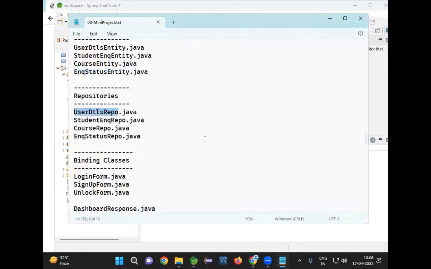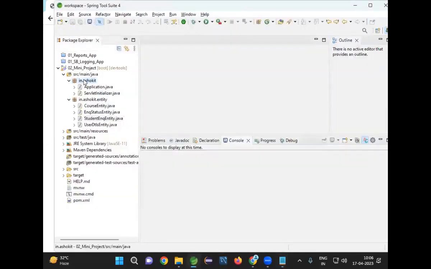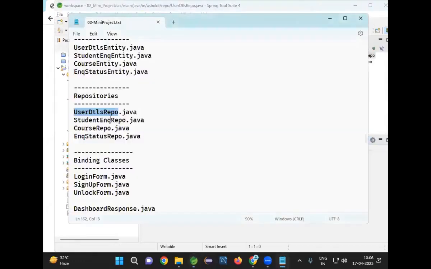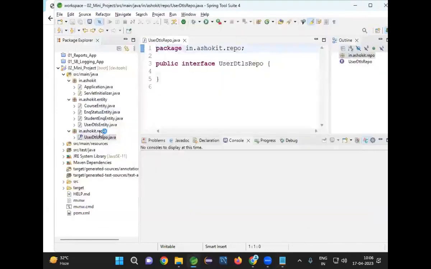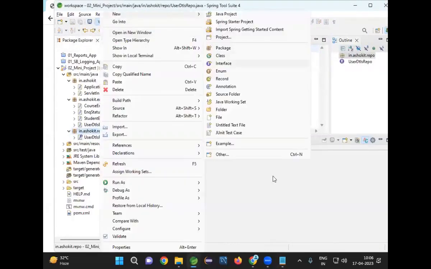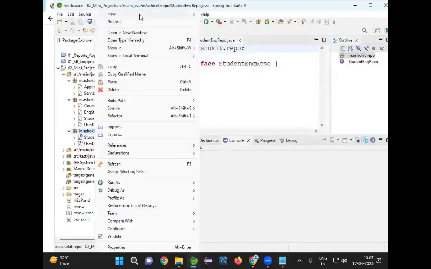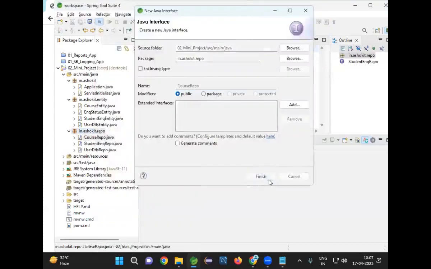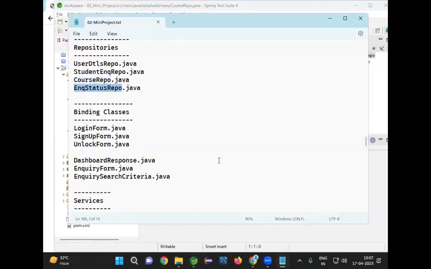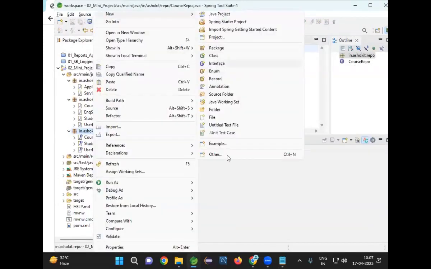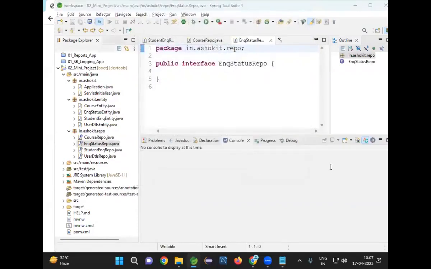Then next one, repositories should be created. Those are interfaces. Again, package naming convention. in.ashokit.repo package I'm using. Now here, UserDetailsRepo.java. Then next one, StudentInquiryRepo.java. New interface. Fine. Next one, CourseRepo.java. New interface. InquiryStatusRepo.java. Interface. Okay. I created the repositories.